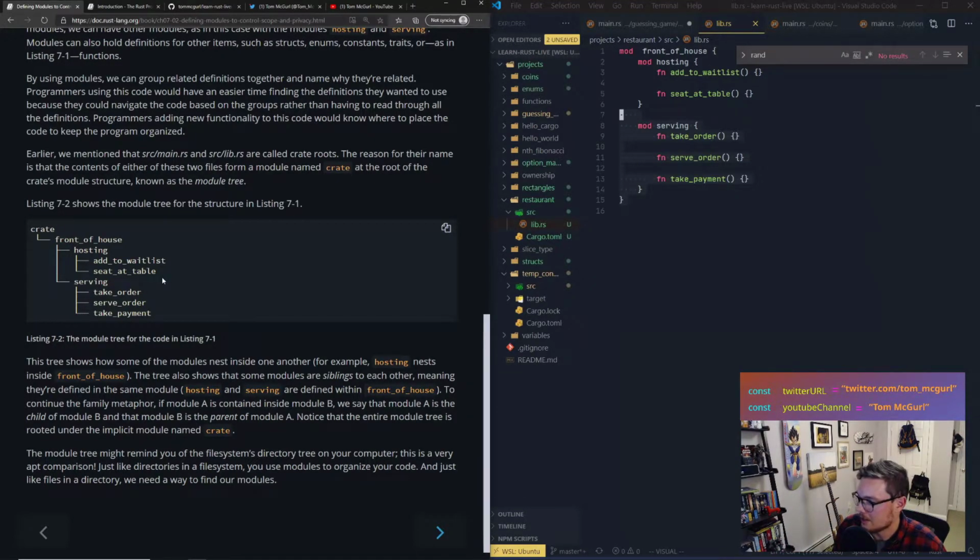If a module A is contained inside module B, we say that module A is a child of module B, and that module B is the parent. So child-parent relationship, similar to what we talk about with components. If you've done React on front end, components, we have parent-child nodes. Notice that the entire module tree is rooted under the implicit module named crate, which is our lib.rs in this case, our lib Rust file.